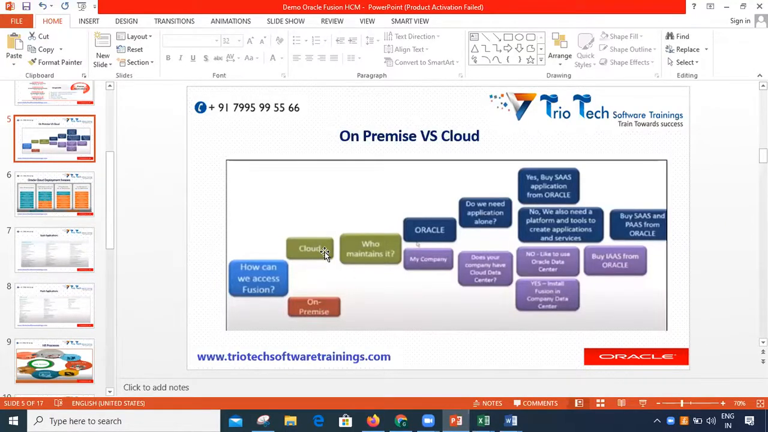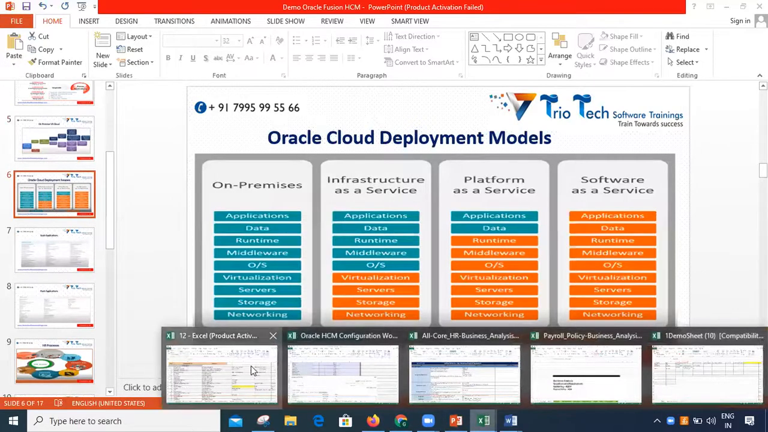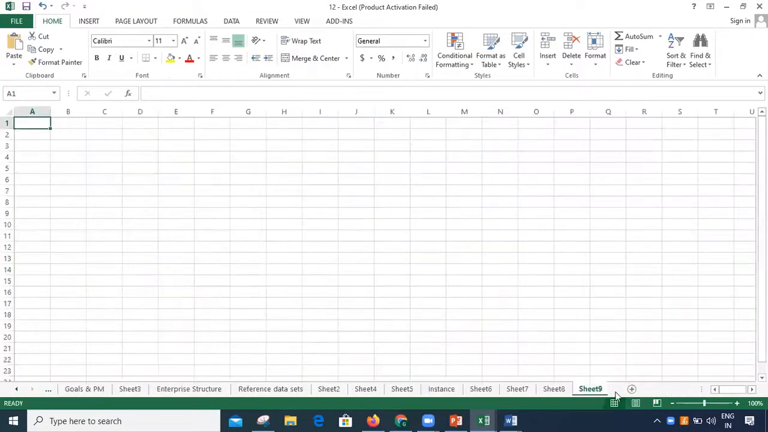But there is a limitation: till some releases, Oracle offered on both the platforms. Now the Fusion system is offered by Oracle only on the cloud. So now let us see the Fusion environmental releases. Let me go to the spreadsheet.